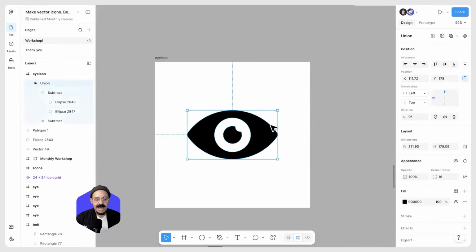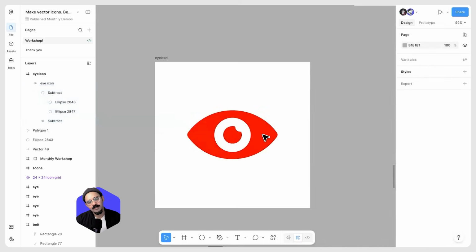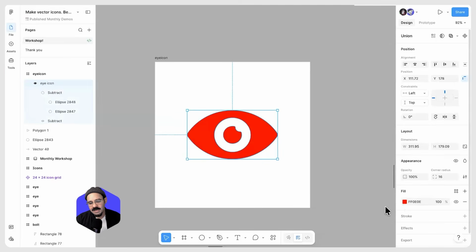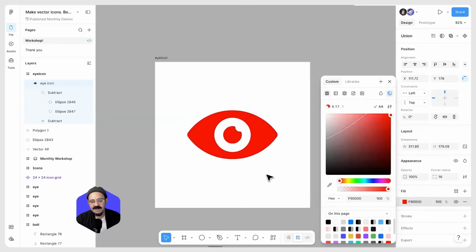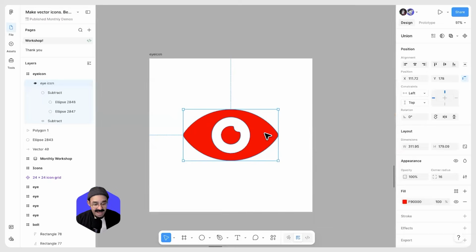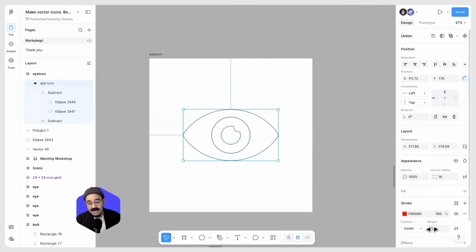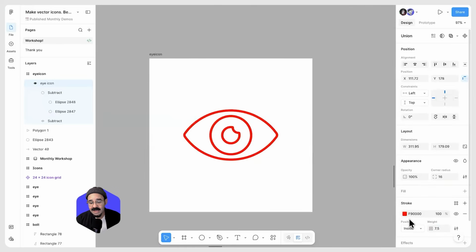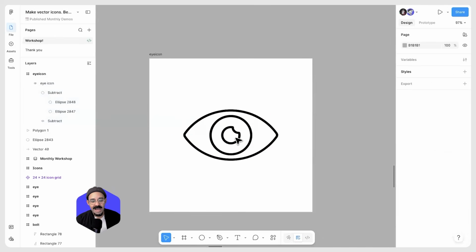And that's looking great. Now, this whole object, this union, I can double click and just name it over here on the right as icon. And we could change that fill to be whatever we want. It could be a red fill. It could be a black fill. We could even press Shift X to swap the fill and the stroke and get an outline version of that.